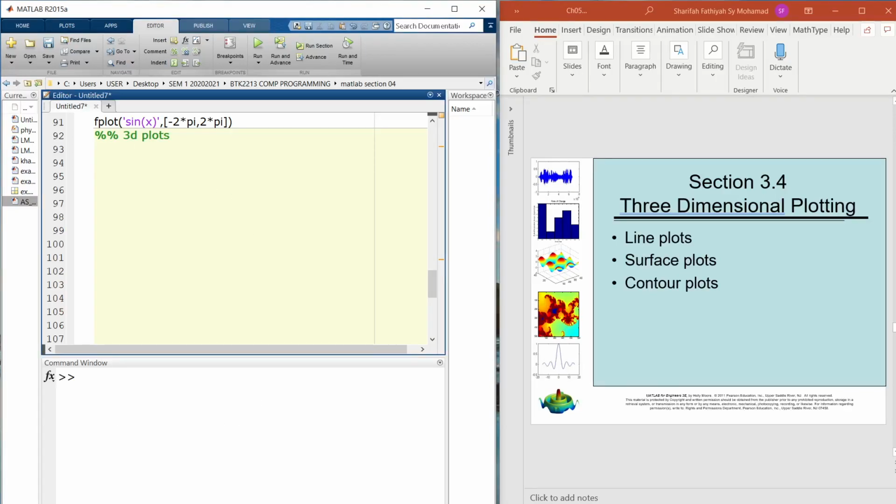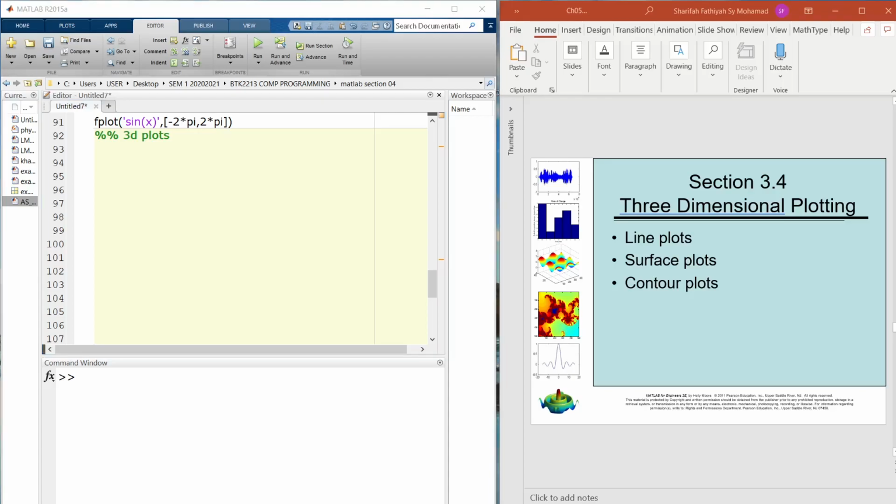Okay, so let's continue our lesson in plotting. This time we are going to take a look at the three-dimensional plotting that MATLAB offers. There are several types of 3D plotting such as line plots, surface plots, and also contour plots. I'm just mentioning a few.